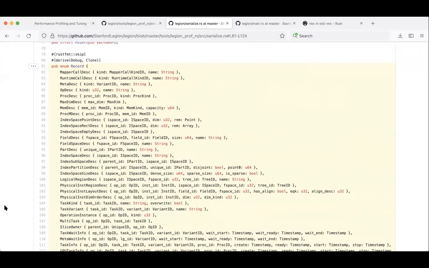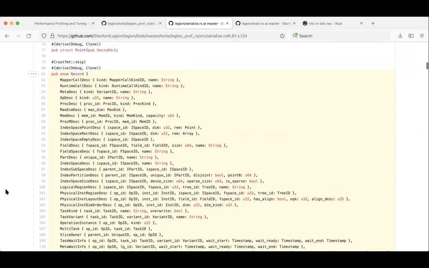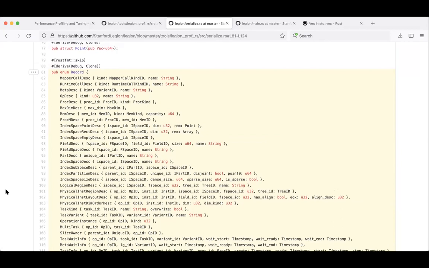Not literally, I mean, there are some things that I changed here, formatting and syntax and stuff, but to a first approximation, this is copy and paste from that format, which I think is really cool, because that means that if the Legion Prof format changes, you can immediately diff and see what changed here, right? And these records correspond one-to-one with what occurs in the log file, so you always know what you're looking at. So basically, the purpose of the serializer is to reconstruct these records.